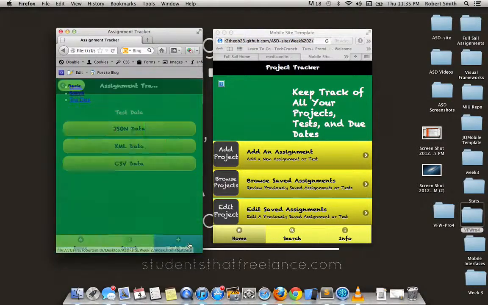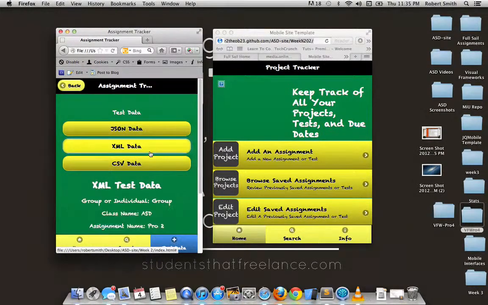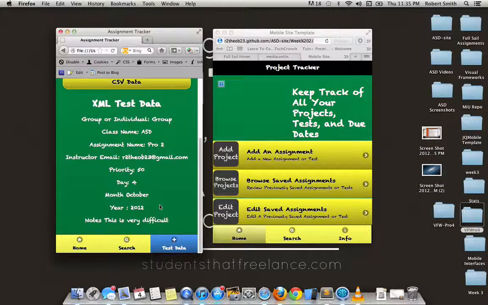You click on test data, and then you have your three options for JSON, XML, and CSV. When I click on JSON, I get my little H2 tag that I added, but nothing else. But then when I click on XML, I get all the default data from group or individual, class name, assignment name, instructor email, priority, the day, month, year that it's due, and the notes. I need to add a colon where the notes is, and the same thing with CSV.